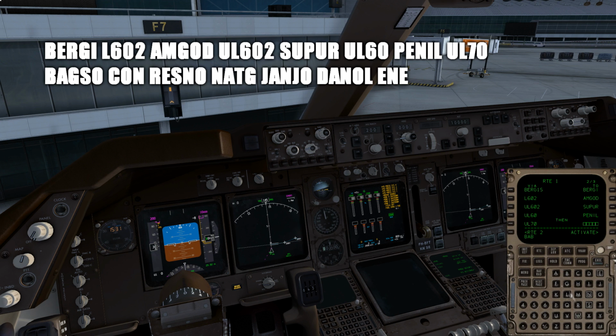So I'm just gonna fast forward this a little bit. Then if you have a direct entry, like after the BARSO waypoint, you can just put that waypoint directly into the waypoint section. So there we go. We're gonna be flying to this VOR DME, and then we're gonna go direct to RESNO.